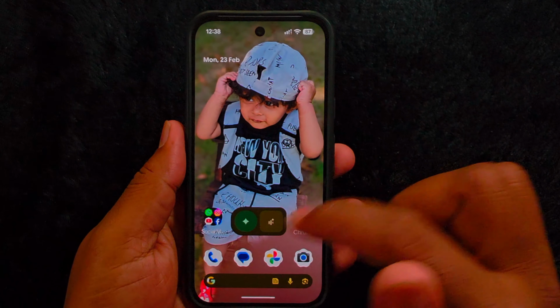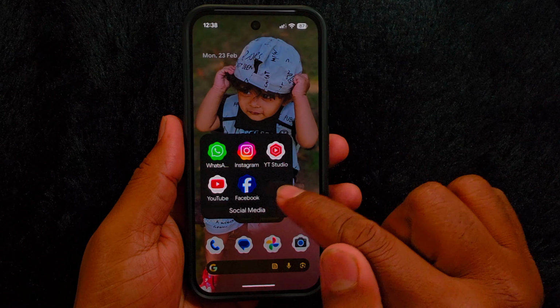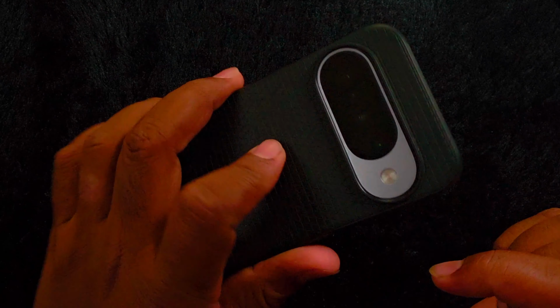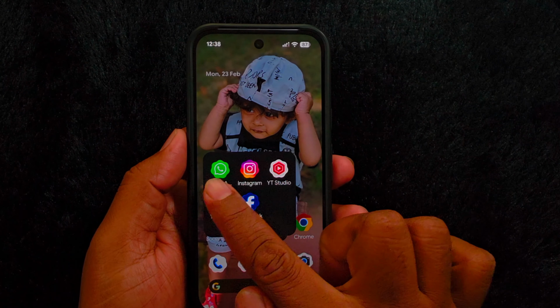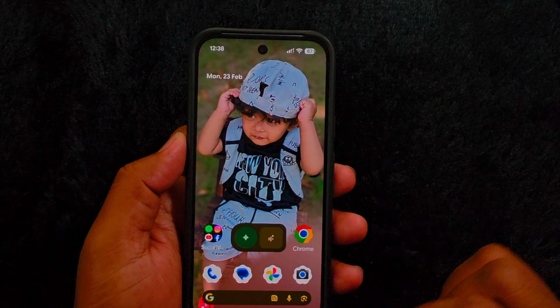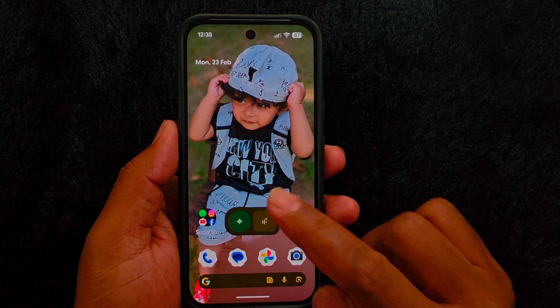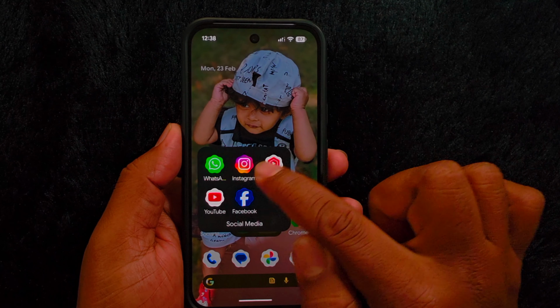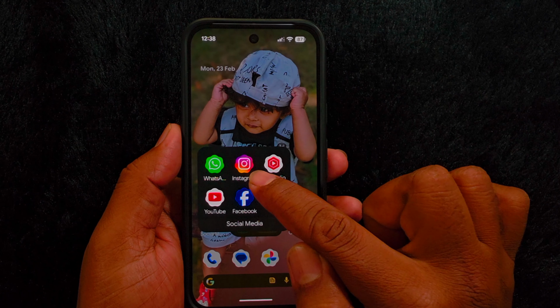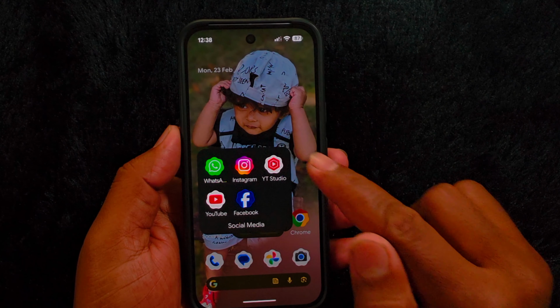Want different notification sounds for different apps on your Android phone? In this video, I'll show how to change WhatsApp notification sound on Android. You can set one sound for all notifications or assign custom sounds to specific apps like WhatsApp, Instagram, Facebook, etc.